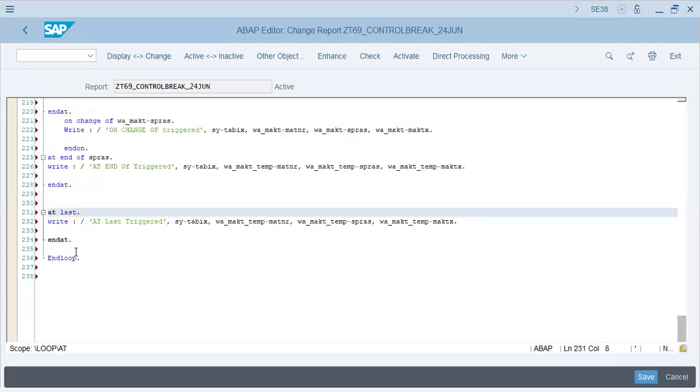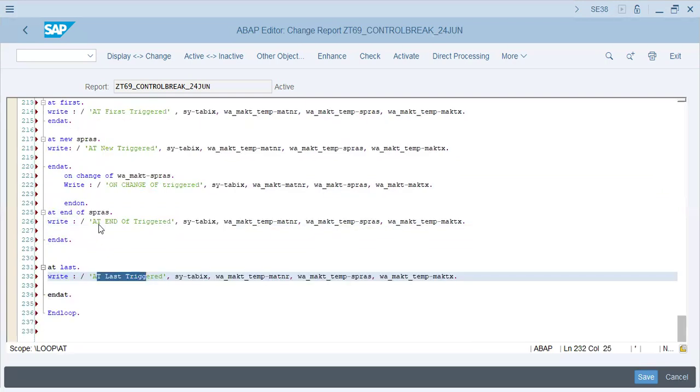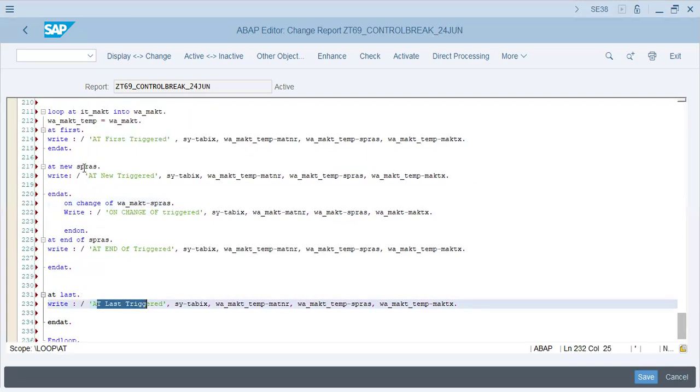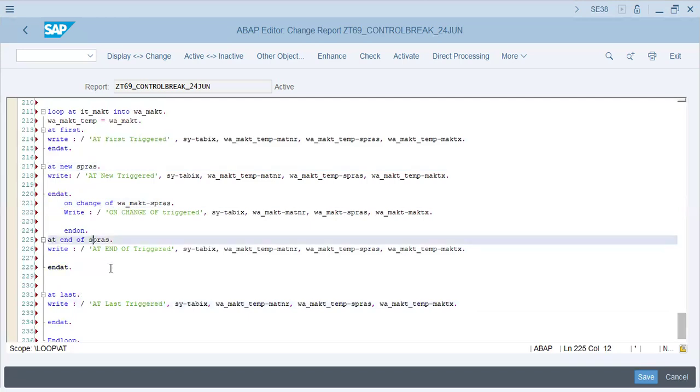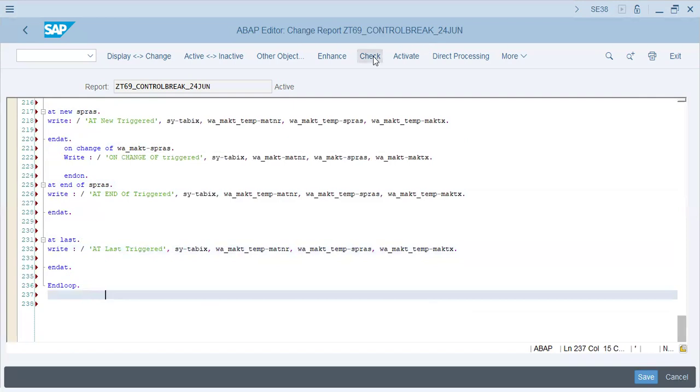At last is triggered, at end is triggered. So we have two kinds of loop, at first and at last. Okay, at new, at end, and at end loop. Check.